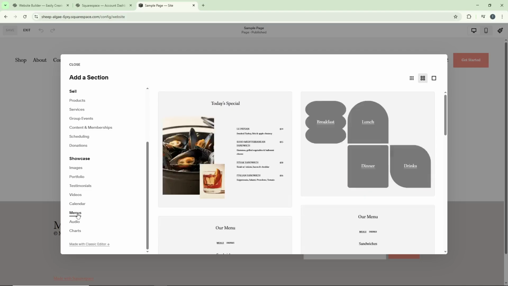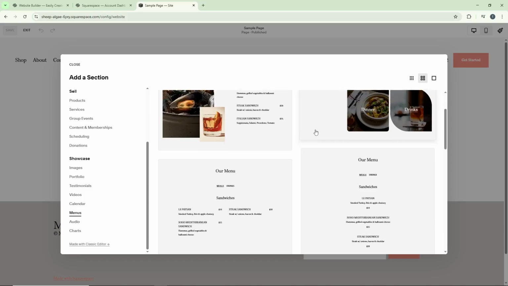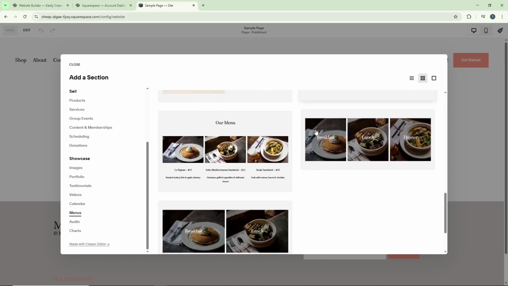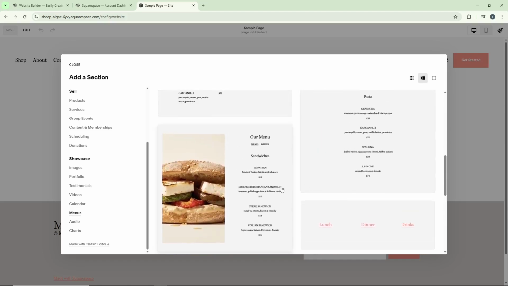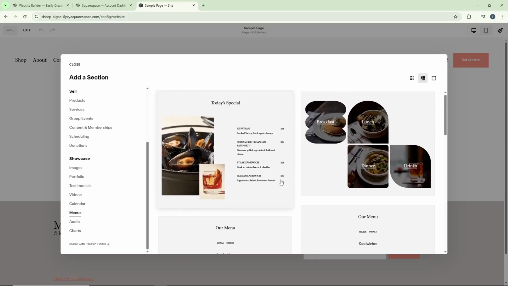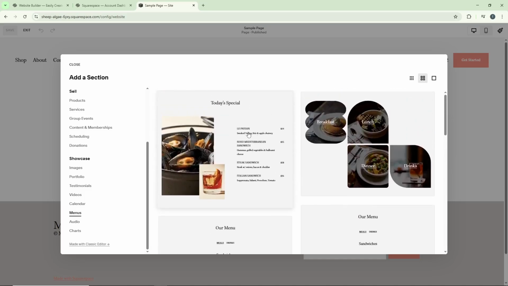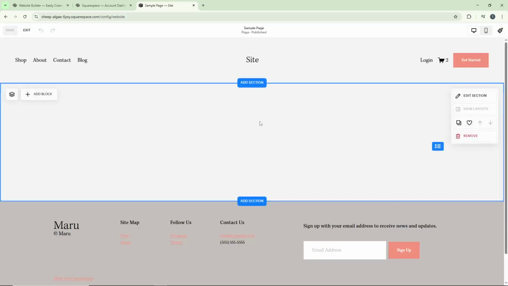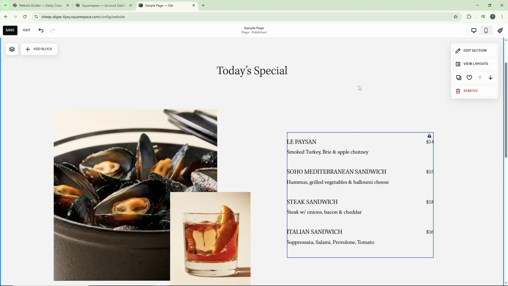This is specifically designed for restaurant menus and comes with pre-built templates that make the process much faster and more professional. You'll now see several template options tailored for displaying food and drink menus. Browse through them and find a template that matches the style and vibe of your restaurant. Once you've found one you like, click on it to apply it to your page. These templates are fully customizable, so don't worry if it's not perfect right away.